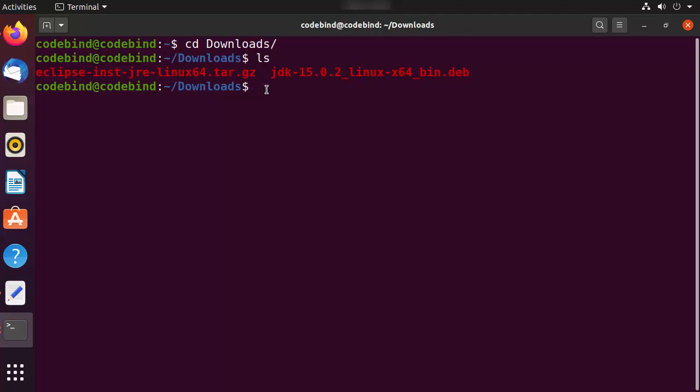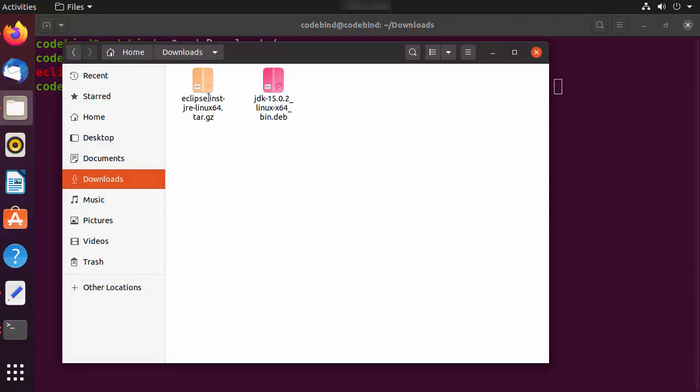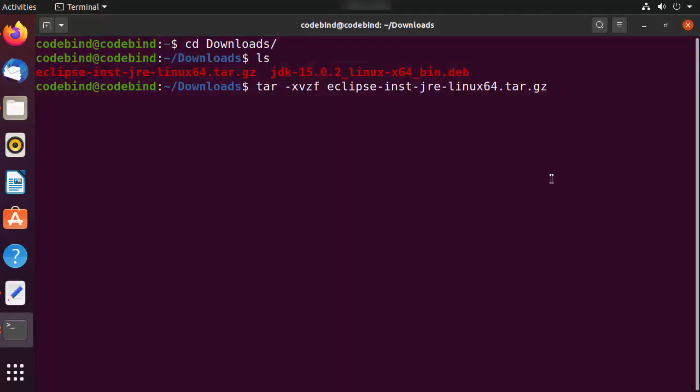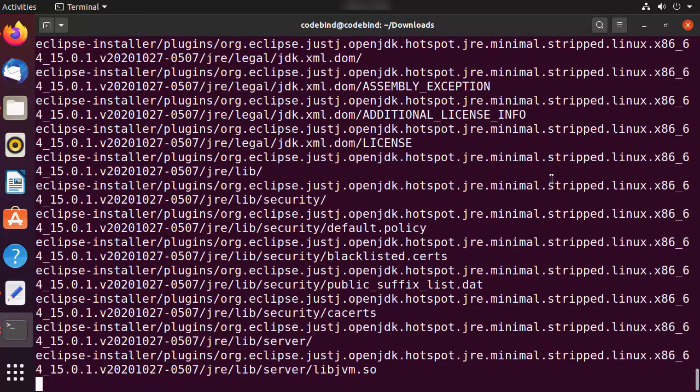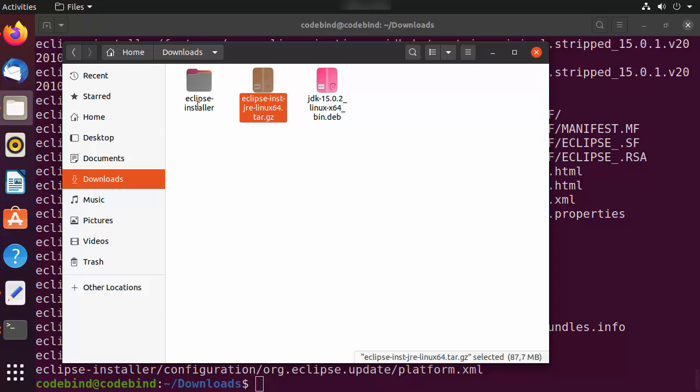If you are comfortable with the command line, then you can give the tar command with -xzf and then the name of your file, which is Eclipse. Or you can directly go to the downloads folder, right click on this file, and click on Extract Here, which is going to extract this file into your downloads folder. Okay, so I'm going to give this command, and now you will see that this folder is extracted from your Eclipse tar.gz file.